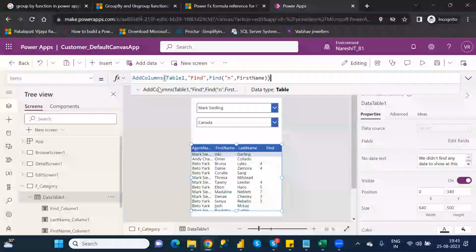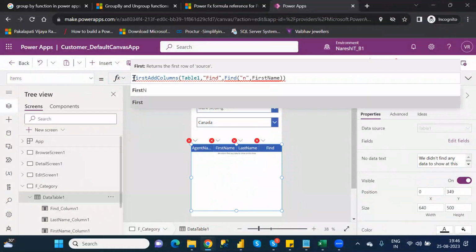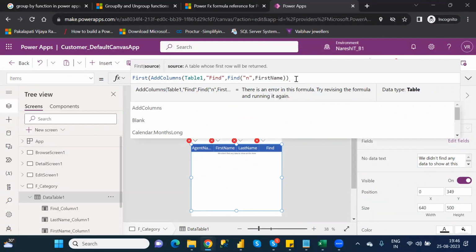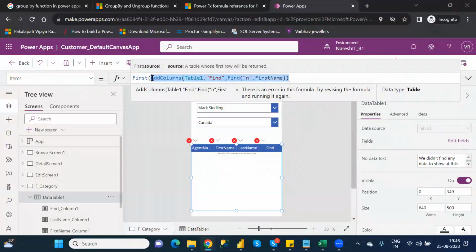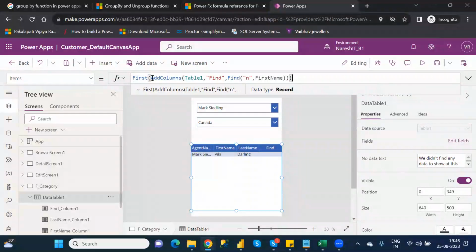That means the table is this one, right? So this complete function will return a table. That is the table name. For this one, you have to apply the first function. Inside this complete one, you have to pass it here. Whenever you are passing, that also acts like a table name. Understand? Only the first record values will be displayed from that particular one. Only the first record. Understand clearly or not?